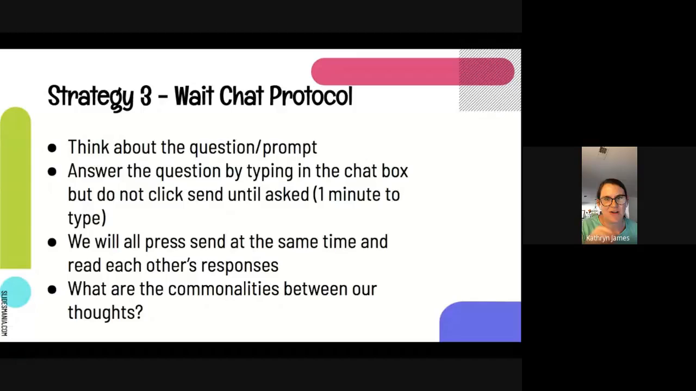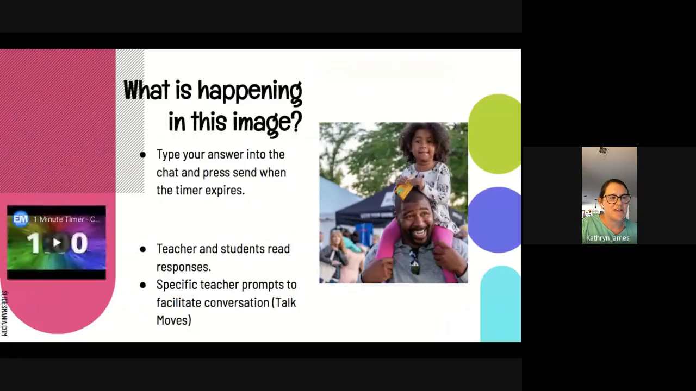So today we are all going to press send at the exact same time. We're going to read each other's responses, and what we're looking for, what we're thinking about as we read each other's responses are what are the commonalities between our thoughts. So I would like for you to look at this image, and I want you to think, what is happening in this image? How do you know? Type your answer into the chat, but you will not press send until the timer expires. So we will give everybody a chance to write and think, but go ahead and type right now. When the timer expires, we will all press send.